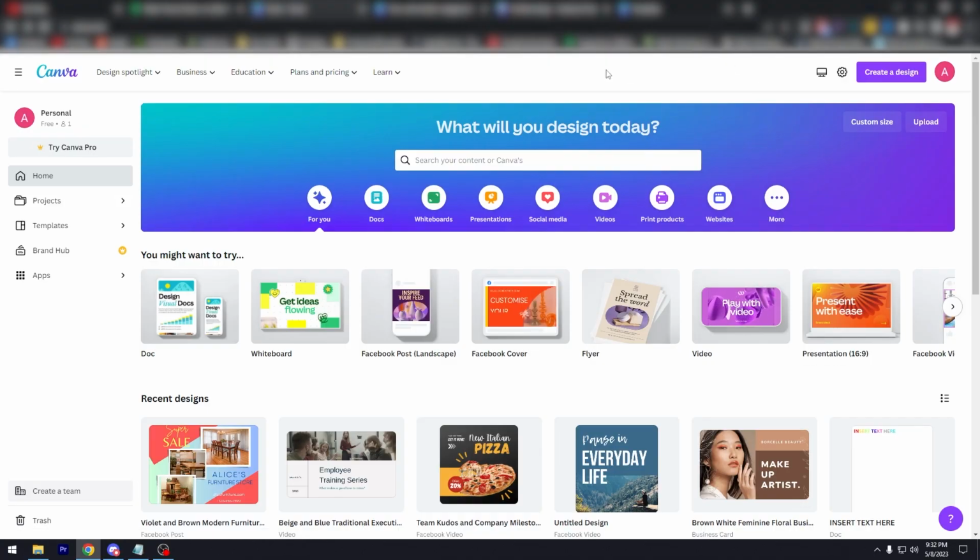All right, so whether you're on PC, Mac, laptop, go to your browser, whether it's Google or Microsoft Edge or Safari or whatever you want to use. Go to canva.com, or if you're using mobile, just open the app. And as you can see, we are now in the homepage of Canva. What we are looking for is a Facebook post, the landscape one, which is pretty much here. As you can see here, it says Facebook post landscape.